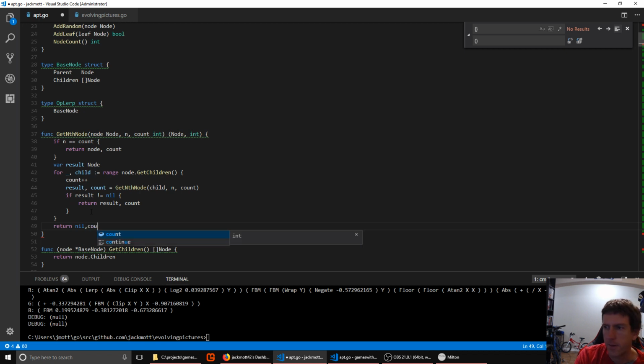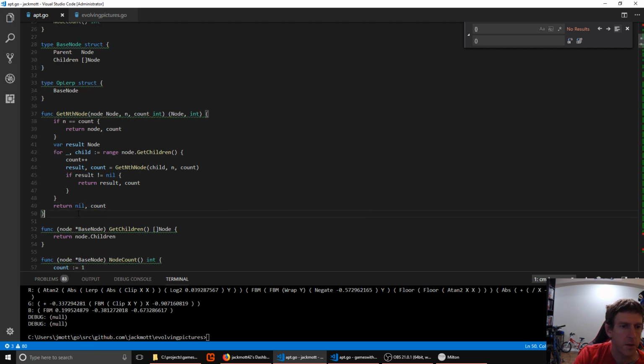And if we never find the nth node, we can return null. Right, that would be if you passed in a number bigger than the length of the tree, then it was no good. Maybe we should panic here. Maybe we should panic, say like, tried to get a node that doesn't exist. All right. Do we have all the tools we need for mutate?